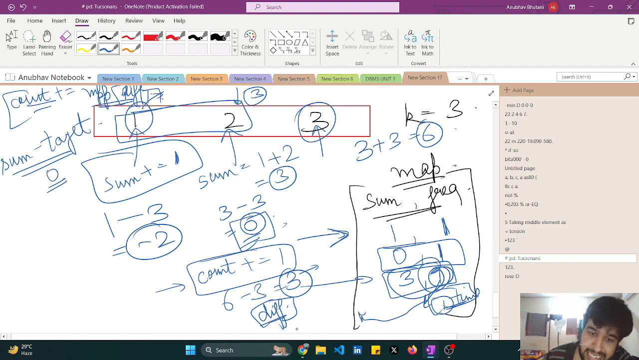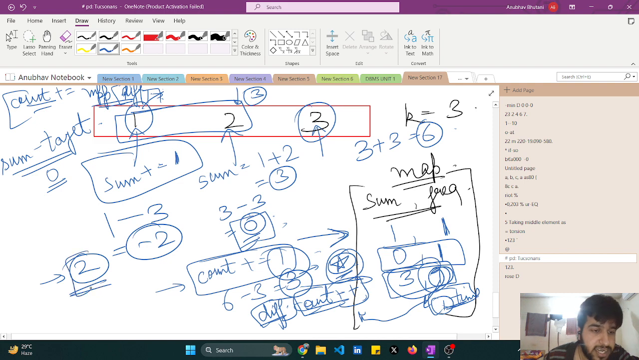So I'll increase the count by 1. Okay, so my count becomes 2. This is what I'll return. Basically, I'm doing nothing. I'm just traversing the whole array. I'm finding out if there exists a hypothetical point that can give me the k value.